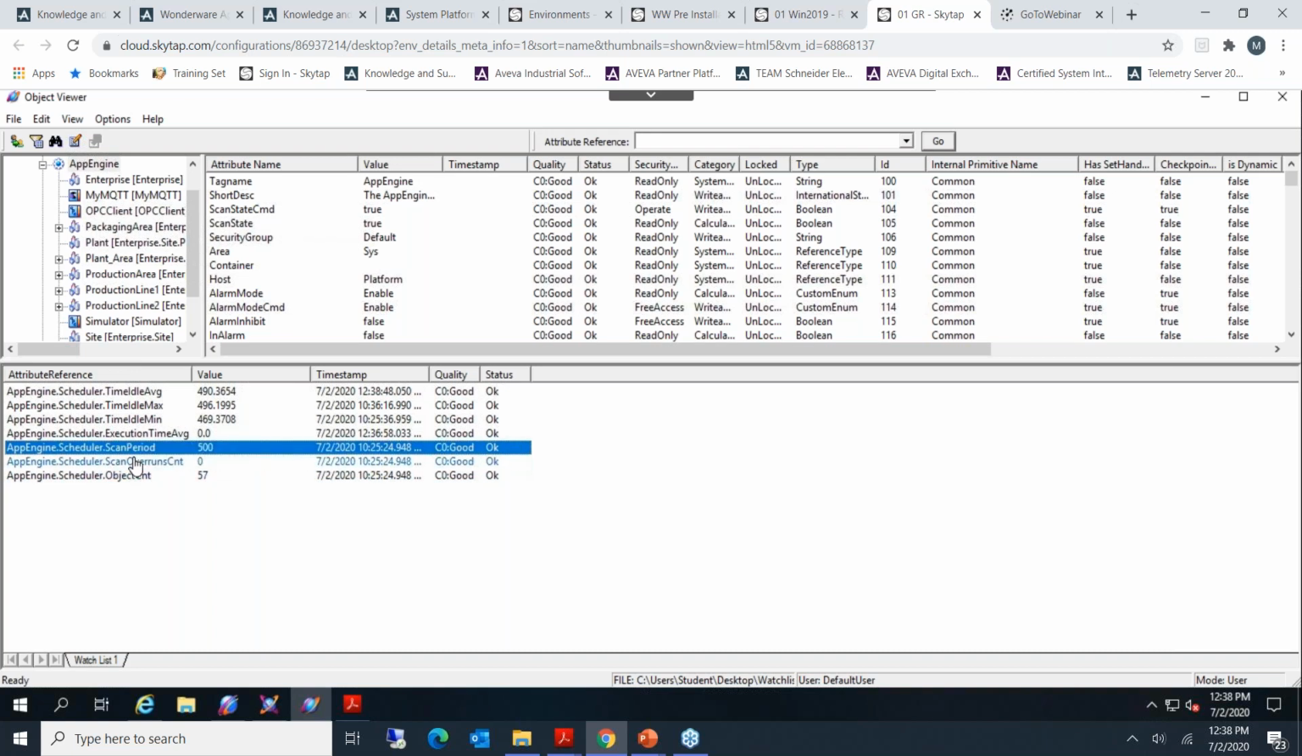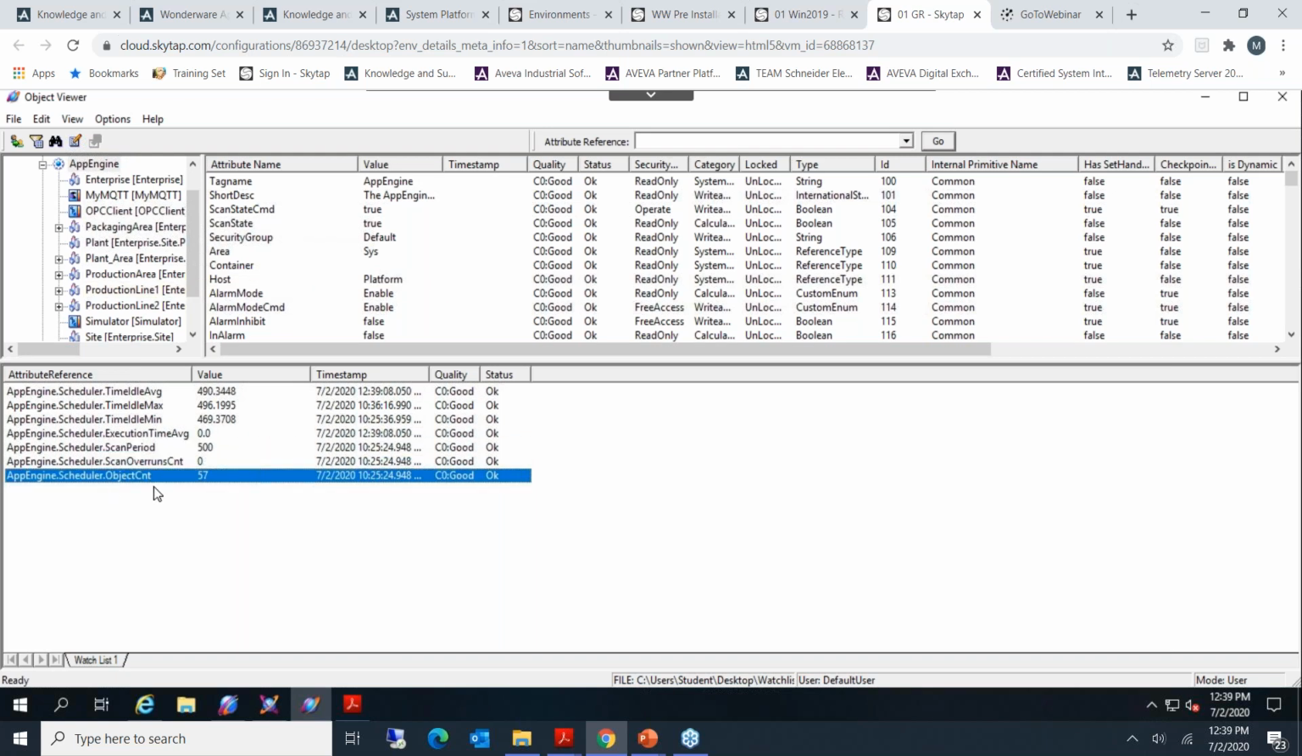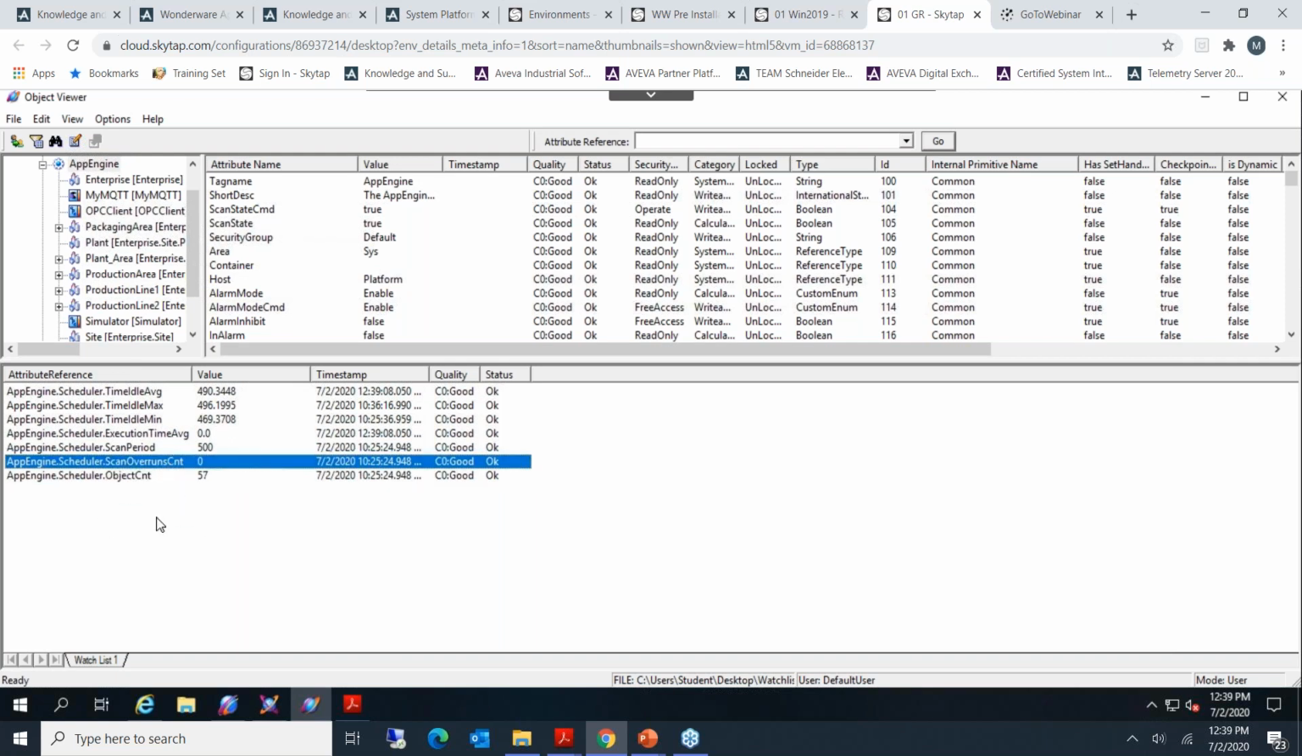you have to put the scan period at more than 1 second. If that's forbidden and you're not allowed to go more than 1 second, make a new app engine. So you will have 2 app engines and divide the objects into 2, one for app engine 1 and one for app engine 2. If you still have object overruns, make it 3 app engines, 4 app engines, until you reach the limits.